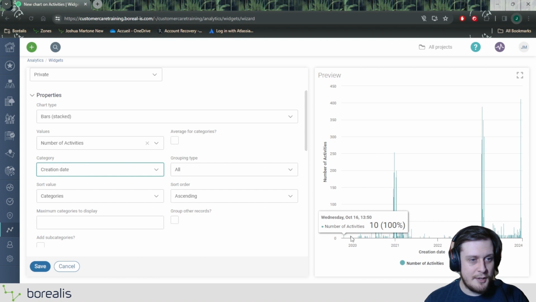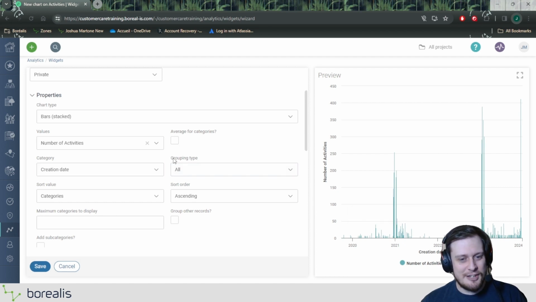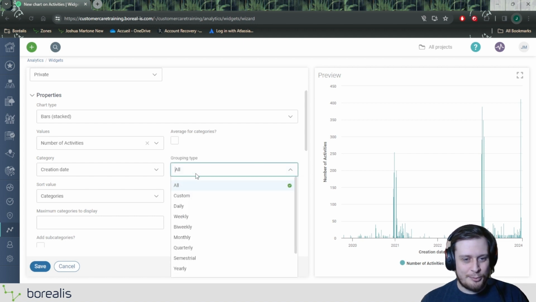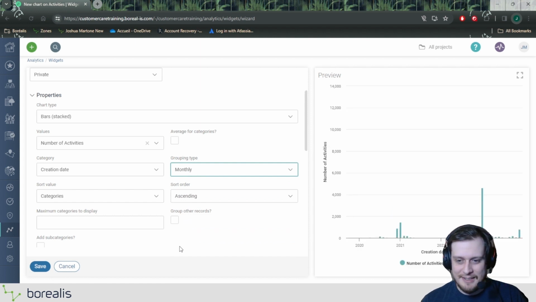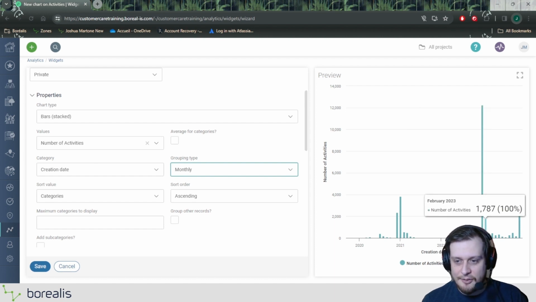Actually, it's set to show me the number of activities that are happening every single day. And that's a little too detailed. We can always adjust the grouping of our date type categories right here in the grouping type. So if we change it to monthly, now you see it just goes by monthly for each year. So here's how many were done in January. Here's how many were done in February, for example.